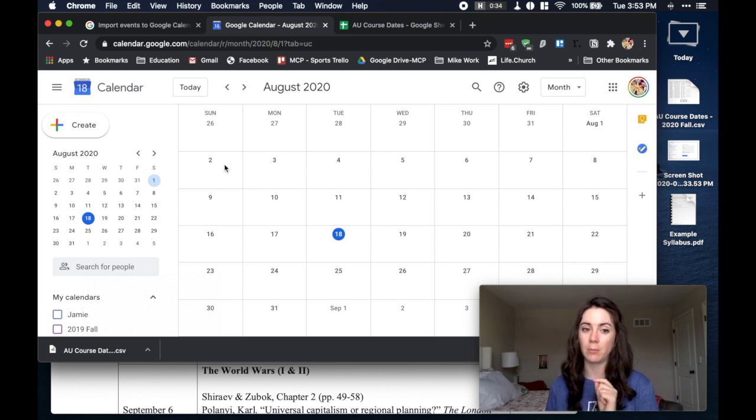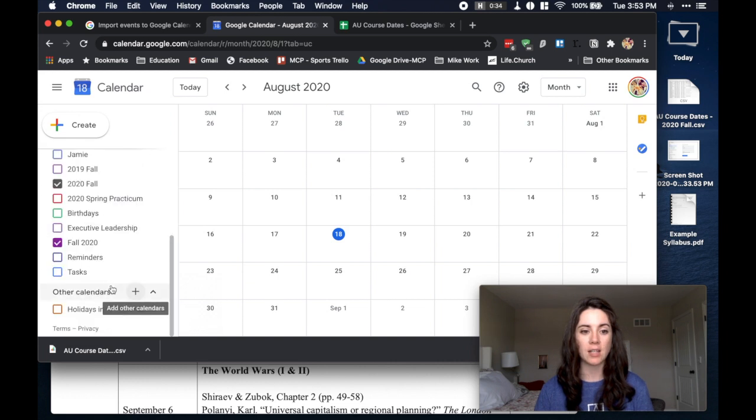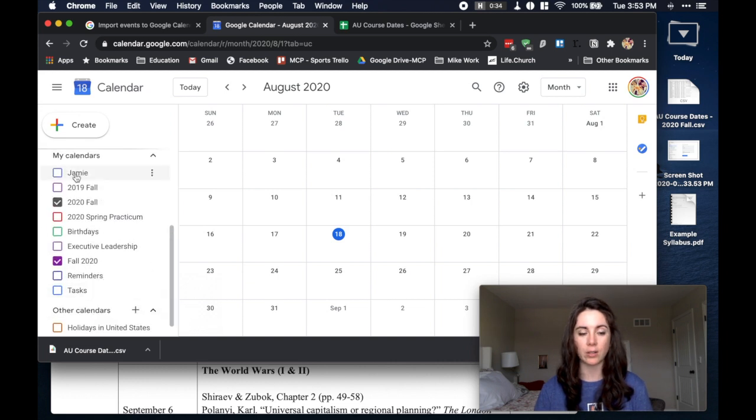Here's a little pro tip. Do not import it directly into your general calendar. Create a new calendar. So for instance here, you have all these different, well, they call them calendars, but different list items. I created a new one, 2020 fall.